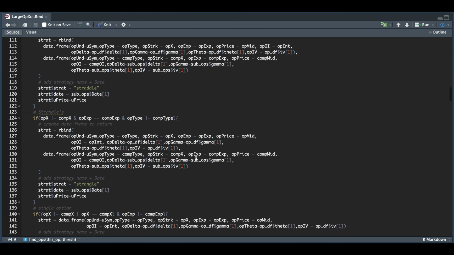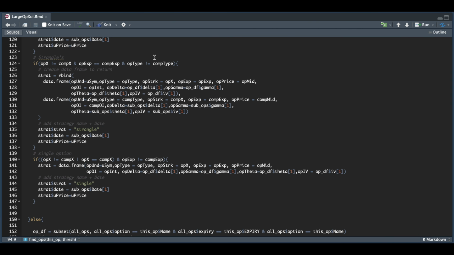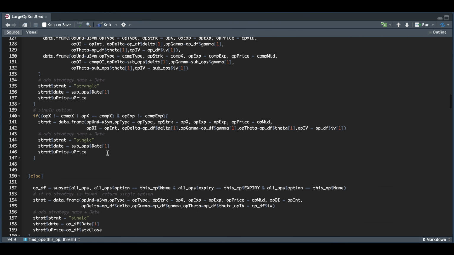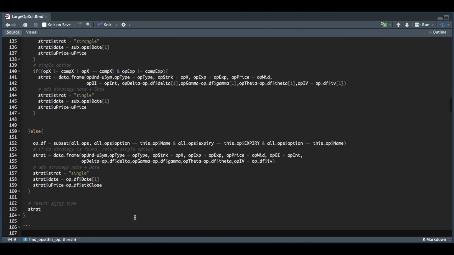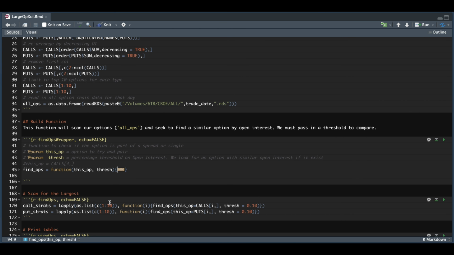And lastly, if nothing gets returned from the 3 strategies that we have, it'll just return the single option, similar to our other case. And then finally, just return the strat. So I'm going to go ahead and minimize this function. Now we're going to do a scan by passing in 1 through the length of our calls and our puts, and we're using a 10% threshold.